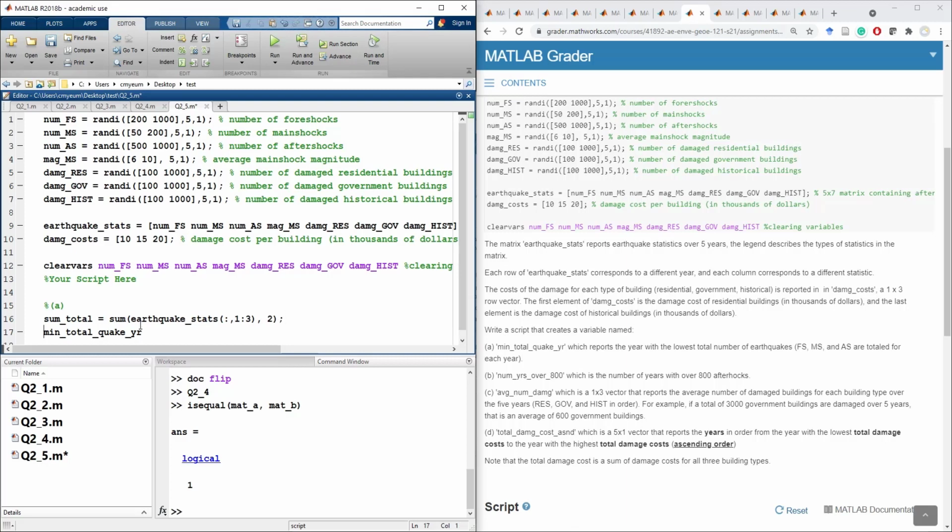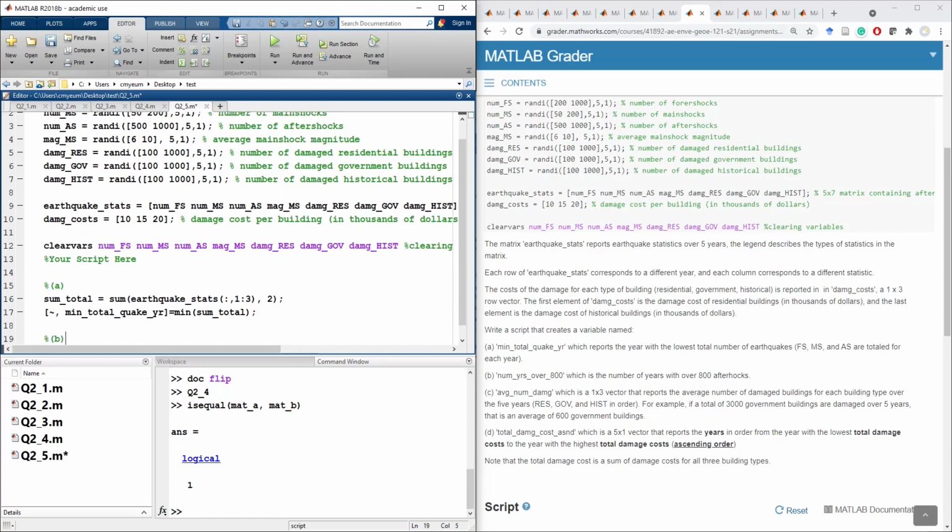How to get the mean total quake year? That is the year. You're going to find the year, right? So min of sum total, right? And then this gives you the minimum total quake year. Okay? Make sense?